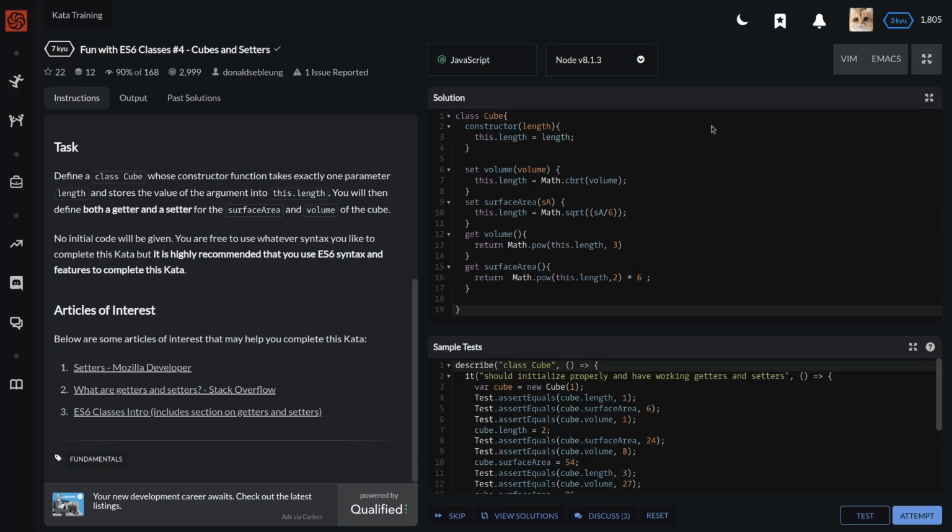You will then define both a getter and a setter for the surface area and volume of the cube. No initial code will be given. You're free to use whatever syntax you like to complete this kata, but it is highly recommended that you use ES6 syntax and features to complete this kata. Articles of interest.